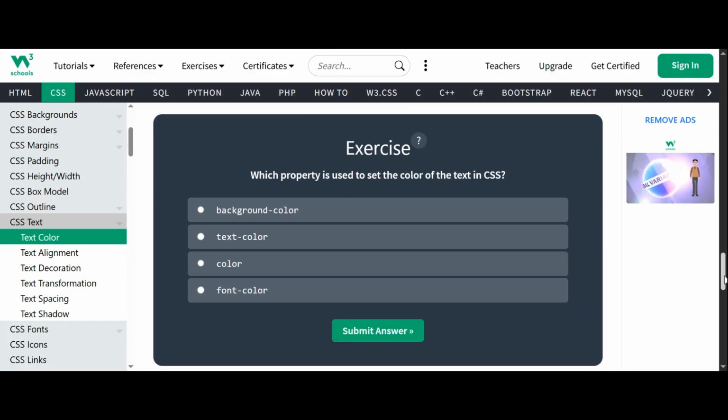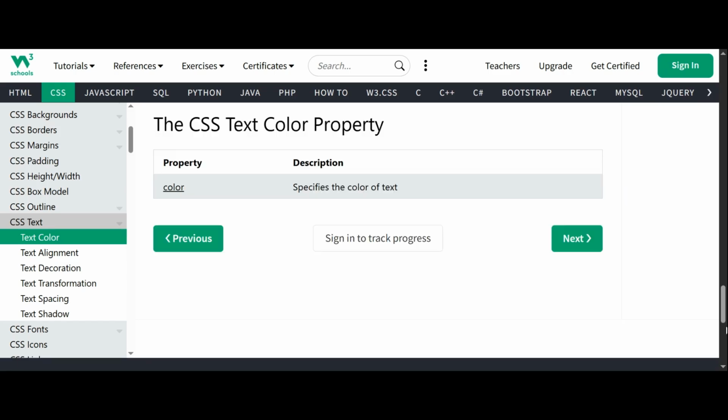Which property is used to set the color of the text in CSS? It is what we call the color property. It specifies the color of the text.